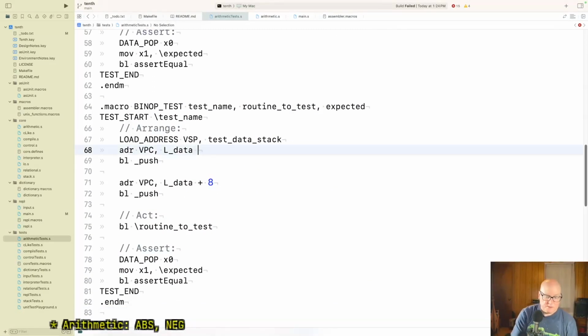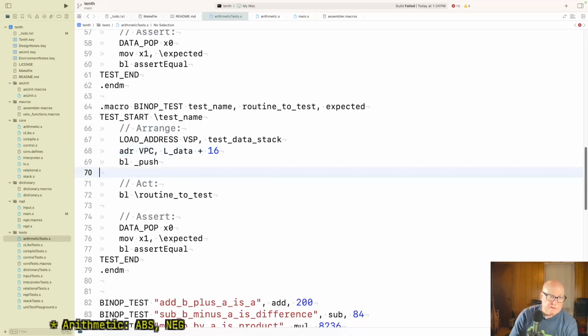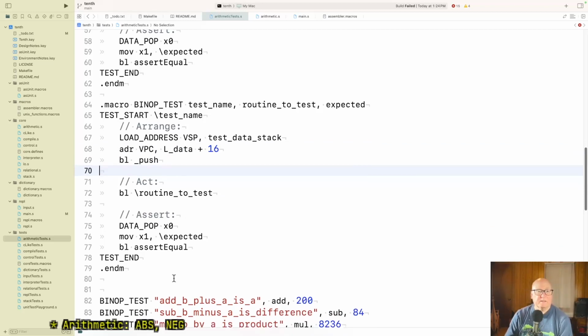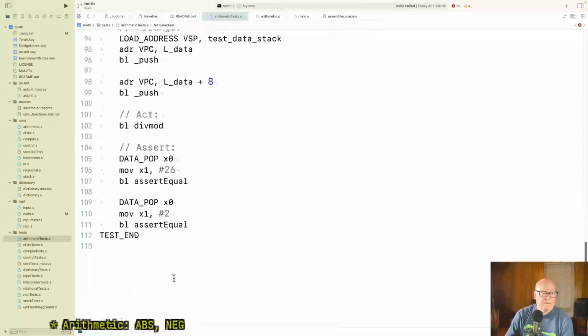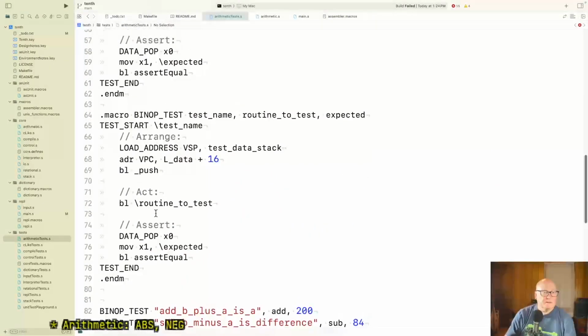Okay, so I'm just going to push L data plus 16. That gets us to that negative number I just put on there. Test name, routine to test, expected. There's only one push because it's unary. Routine to test, pop, check that it's expected. Okay. So I think this is a unary op test.